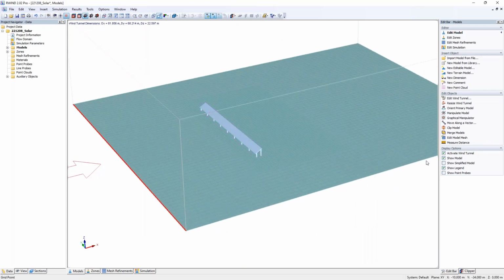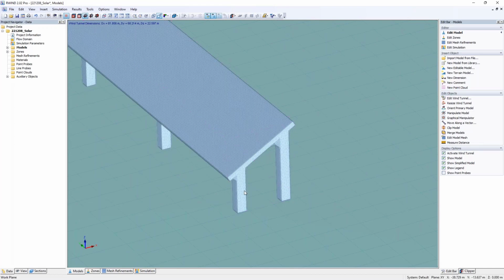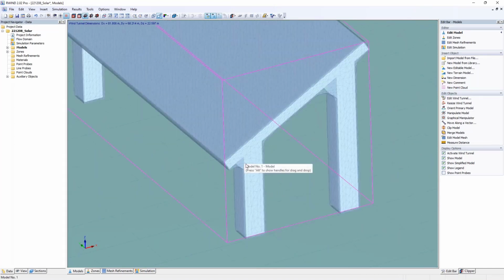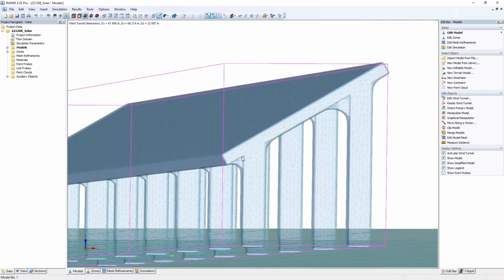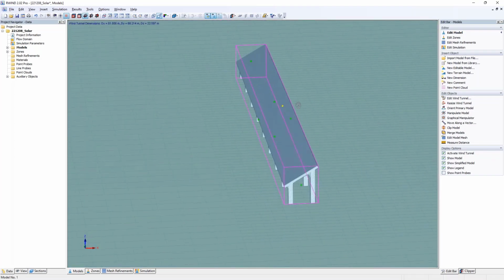So what we now did is, if I quickly, only for this one panel, show the simplified model, we have then our simplified model around it. It's not that smart. You can see it's closing some gaps, but for a quick estimation of the wind forces on my panels, it's quite useful.